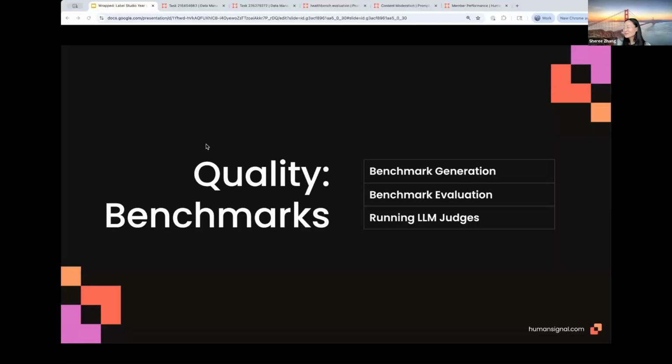Awesome. Thanks, Ricardo. I'm going to share my screen and let's go on from there. So Alec and Ricardo talked a lot about quality from the perspective of your annotators' workflows, from the perspective of your data, and also from the perspective of the experience in Label Studio. We're also going to talk a little bit more now about quality from the perspective of your models.